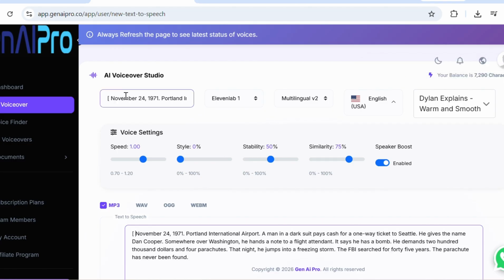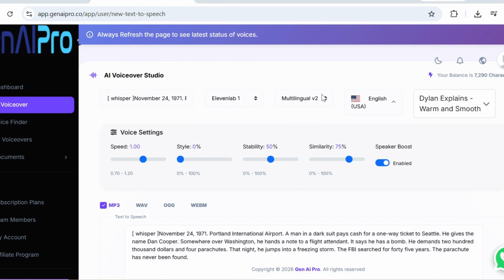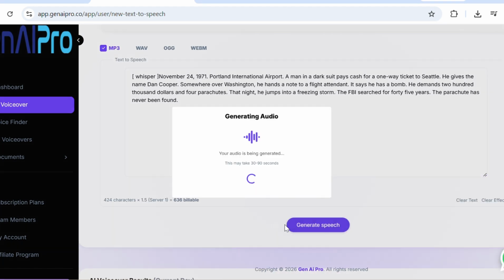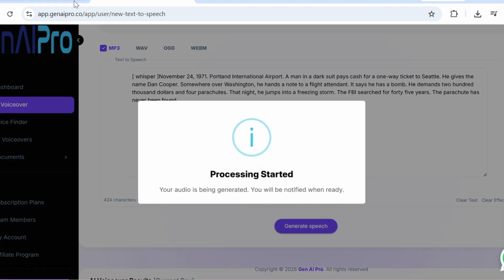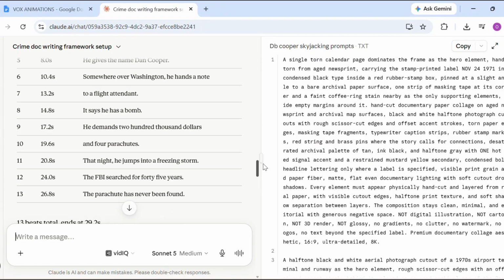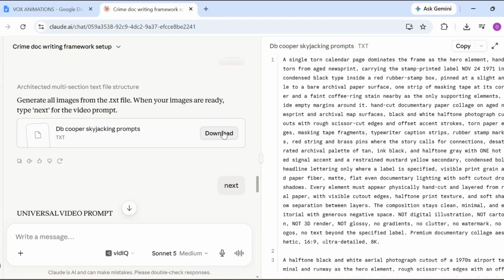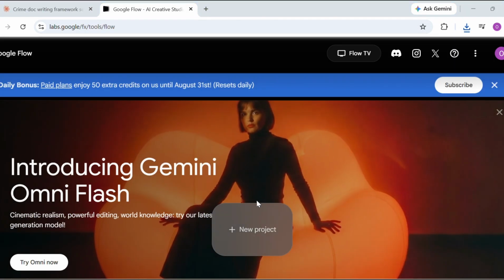Pick your voice, hit generate, and within seconds your narration is ready. Give it a listen. If it sounds right, download it. Now for the visuals. Head back to Claude and download your image prompt file. Open Google Flow, click New Project.